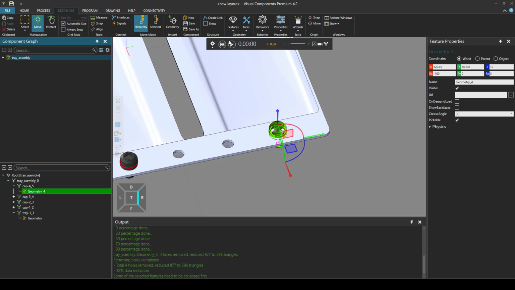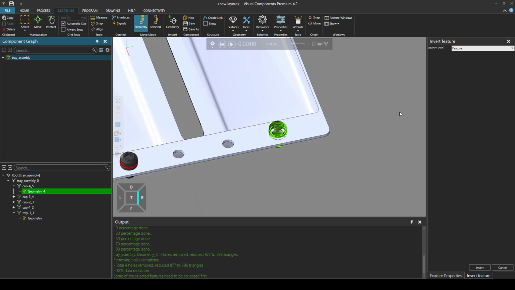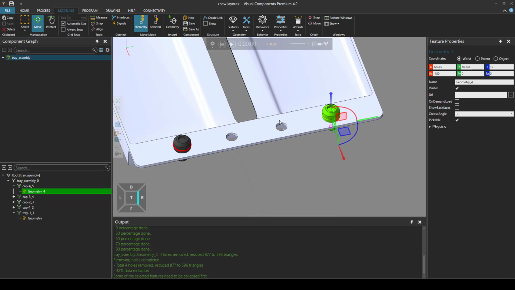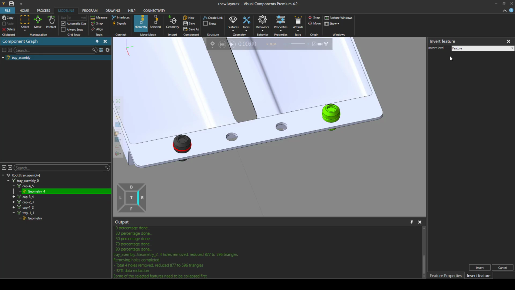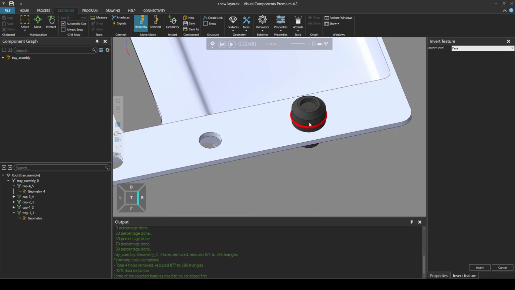Let's go ahead and select the feature we just inverted, go to the tools and select the invert again. We invert this again, so it's back now in its original condition. Let's invert it again, but set the invert level to face. Now I only want to select this face and invert this face.